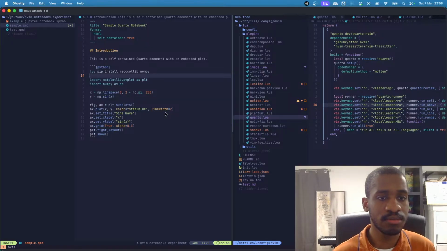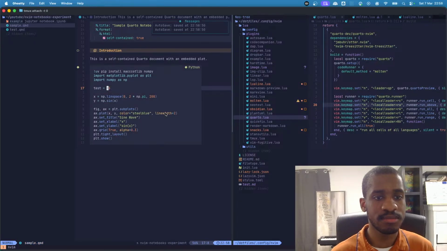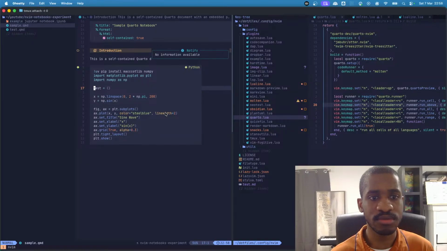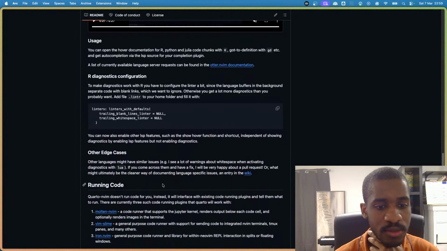Let's, I don't know, TypeScript brained, JavaScript brained. Let's do test equals thing. How do dictionaries work in Python again? I can't remember. Let's make it an empty one. How is there no information available? That's weird. Anyways, it's not our primary focus. Just want to get code running.